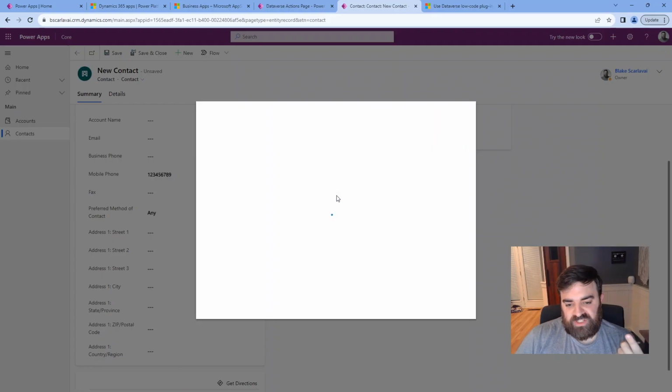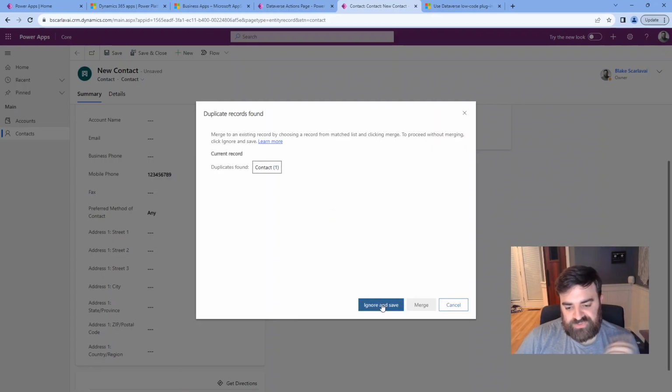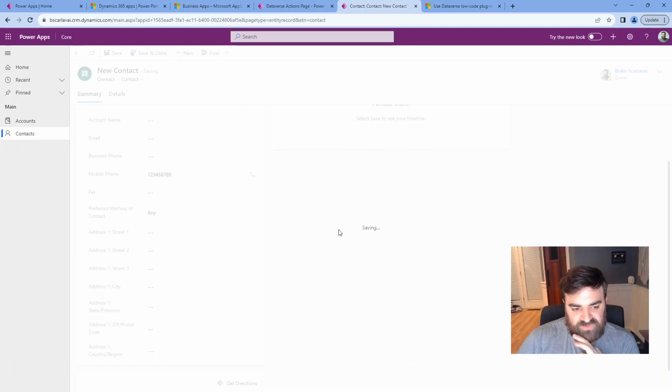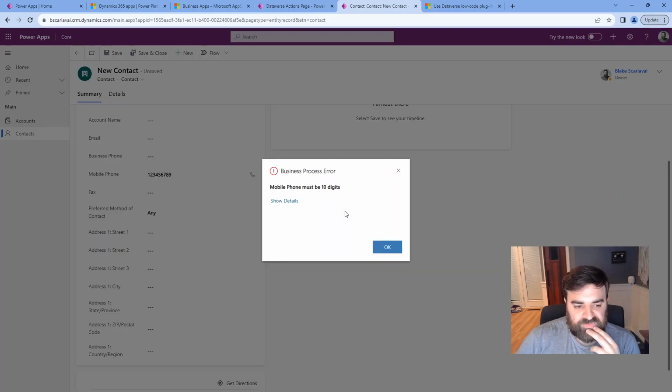So the low-code plugin should be triggering. Of course, duplicate detection. I'm going to ignore that and save. Now it should be triggering. It should show us an error with our message about the length of the mobile phone. So there we go. And here's our message that we wrote in, right?